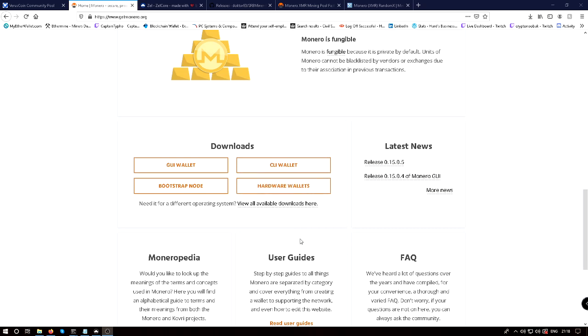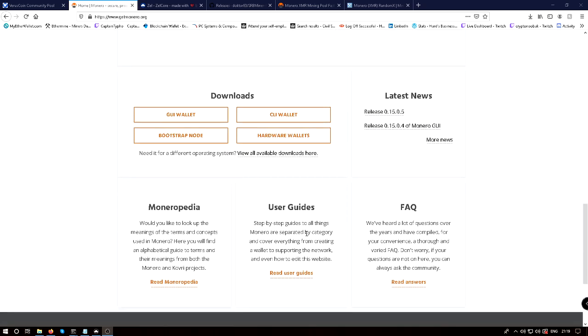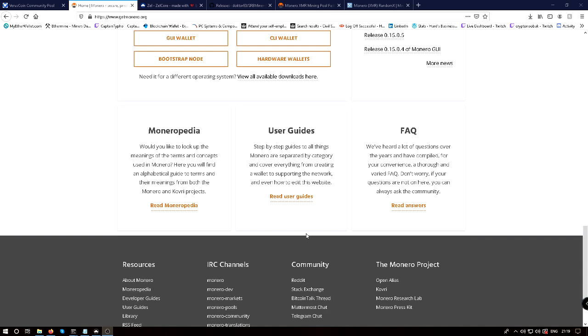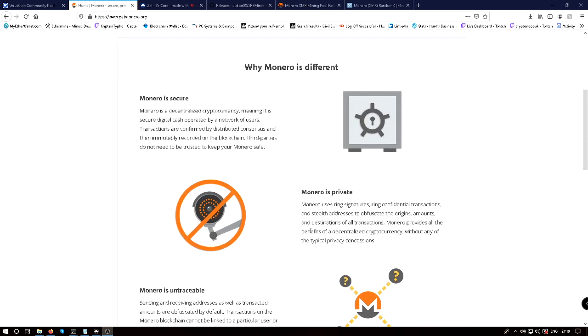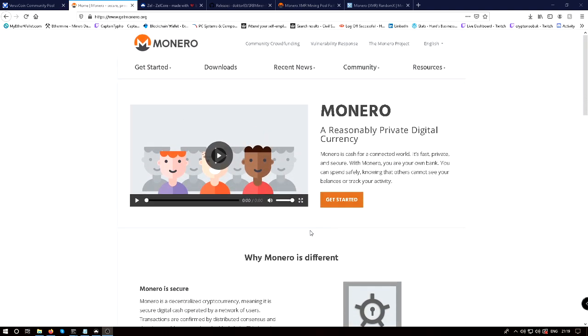In 2019 it hard forked into RandomX, which is a new algorithm, away from the algorithm it was before. So now it's more ASIC resistant. It's only mineable by CPU, and it's a good coin to mine. It's got a good price on it.